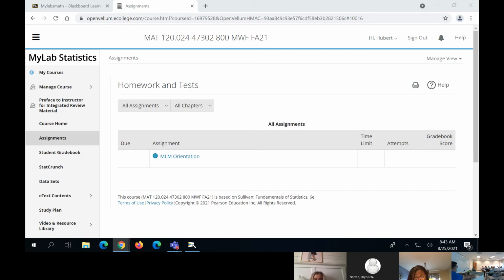My Labs Math. Your test, your homework, your exam is on My Labs Math. You have 1 week to take the test. You have 3 attempts. I take the highest grade. You have 90 minutes to take a 50-minute test.